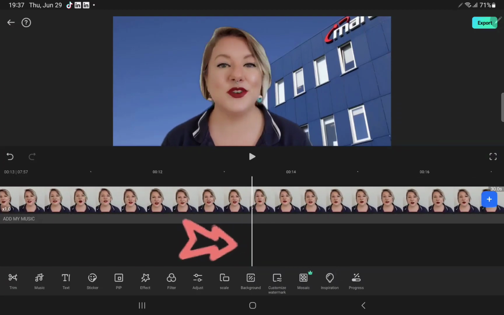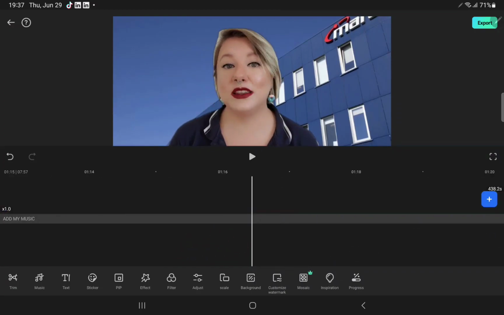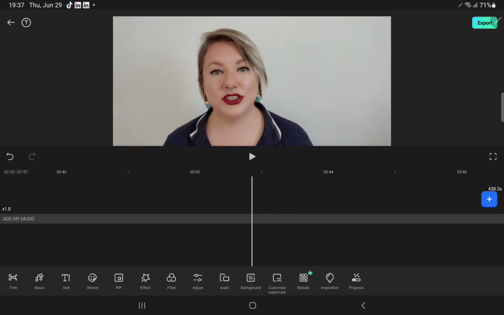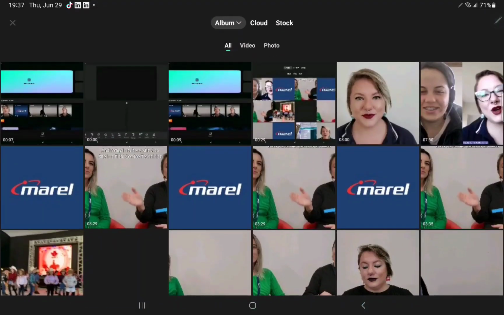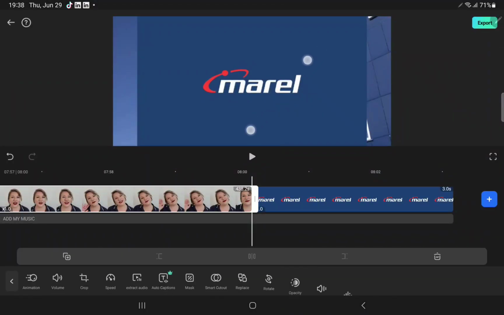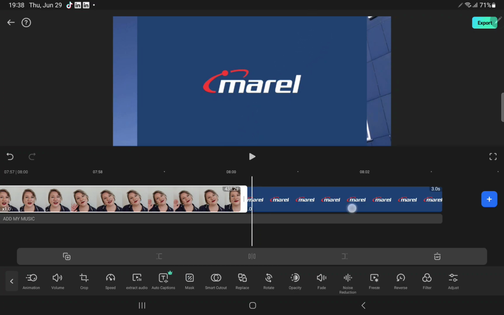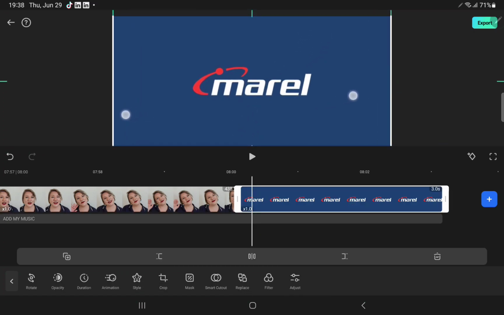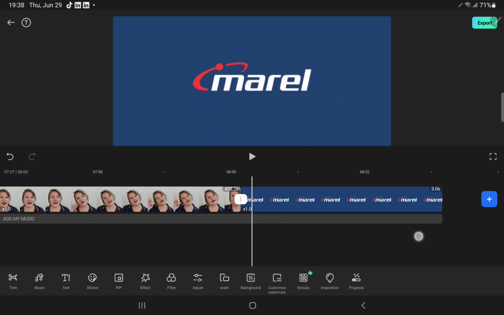So if you want to add something else, for example, at the end of the video, we go to the end and we click plus again. I want to put the Morel logo at the end as well. So you select it and then you press next, and then I adjust the image on the screen. You have to select the image and then adjust it, okay? And then you have it.